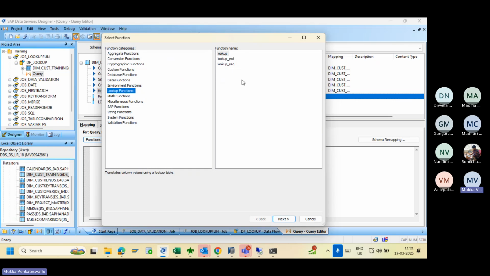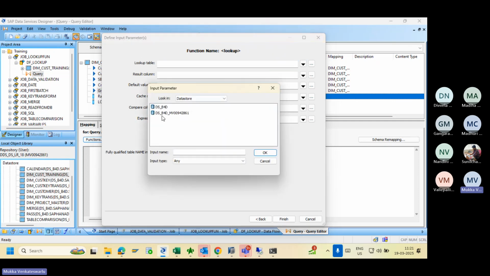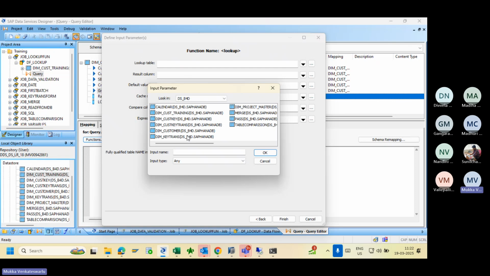In the lookup, we have three types of functions: lookup, lookup extension, and lookup sequence. I'm taking the lookup function here. Now, lookup table: from which table do you want to retrieve the data? Locations. So just map that lookup table. My lookup table name is Medj.